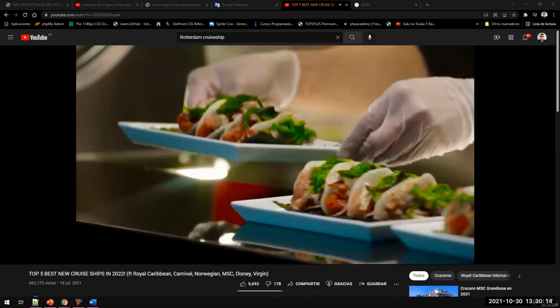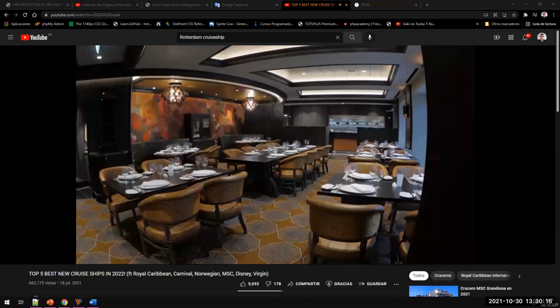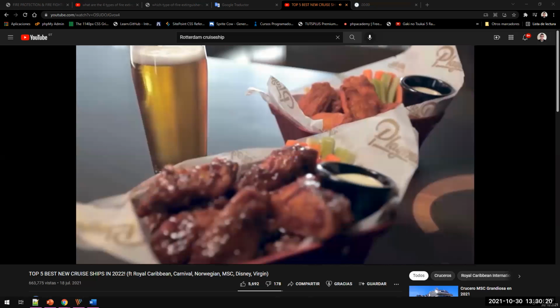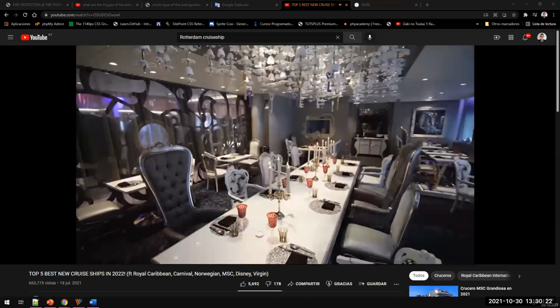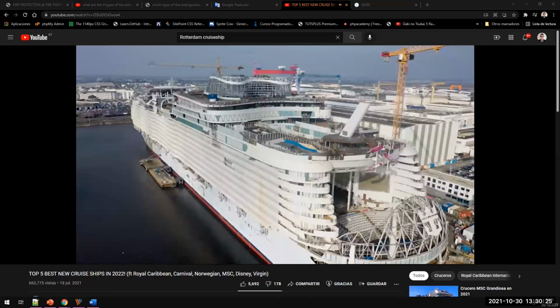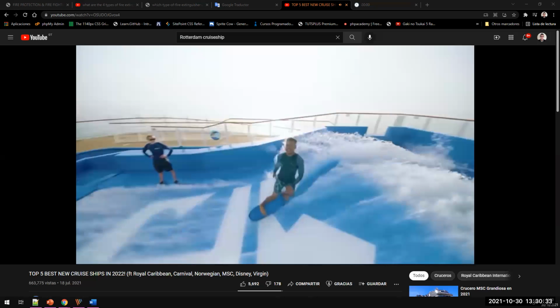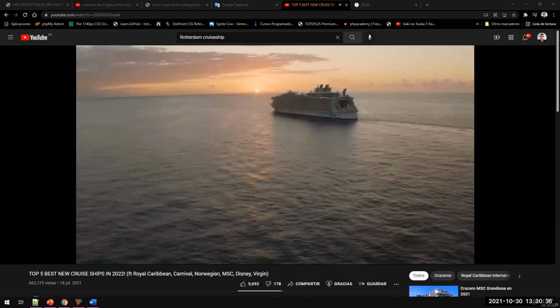The ship will also feature 14 complimentary dining options and 28 specialty dining venues, many of which will be exclusively on the Wonder of the Seas. If you manage to get a booking aboard the Wonder of the Seas, which will set sail in March, I promise you, you will not have a single boring minute on board.